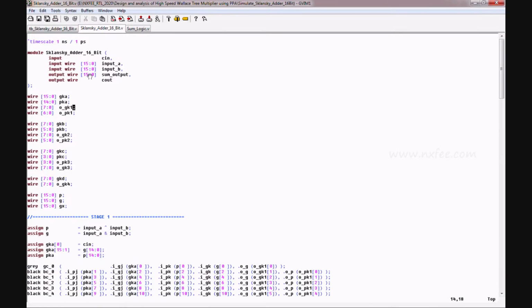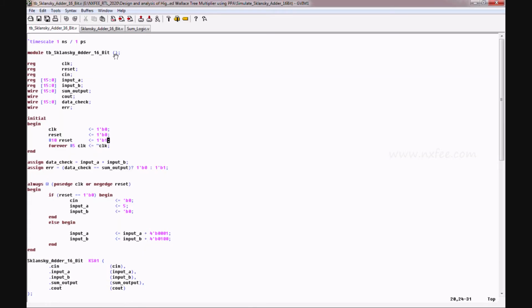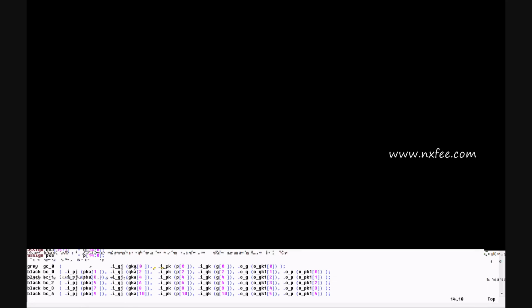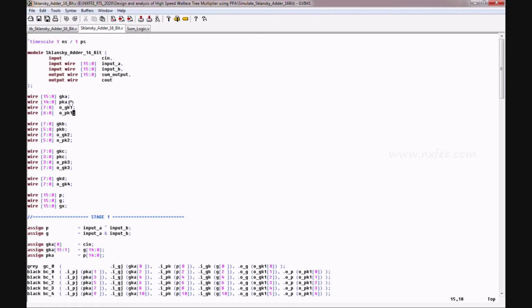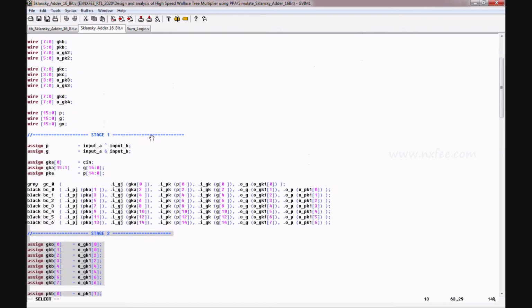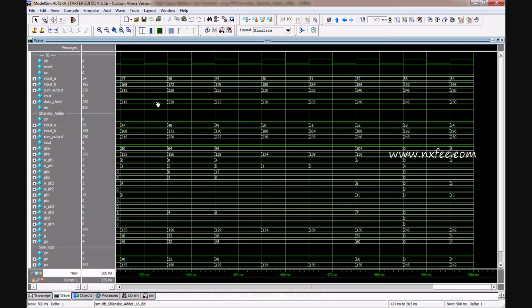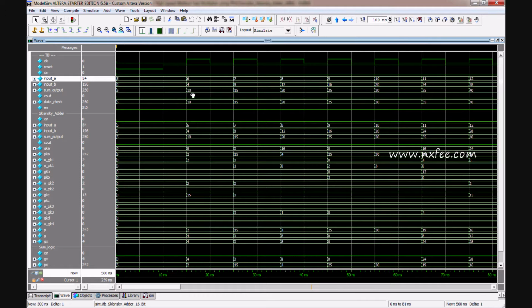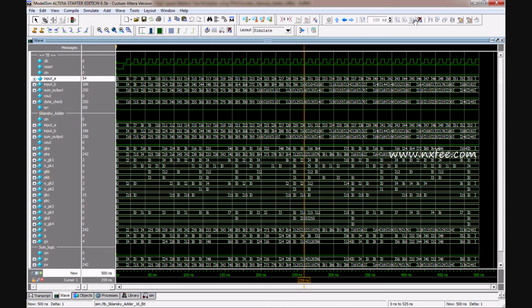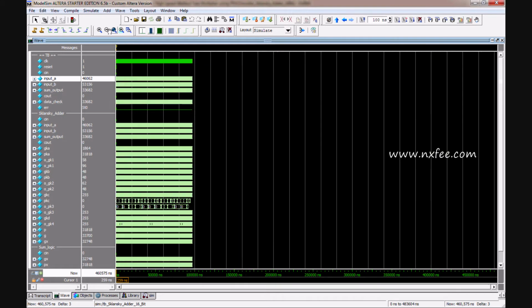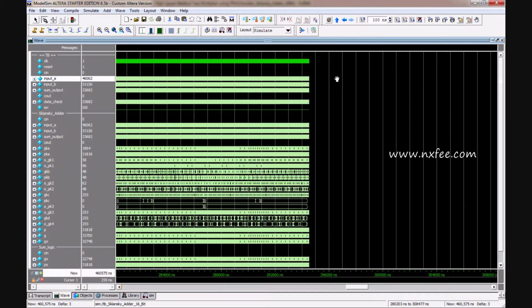Here this is a Sklansky adder 16-bit. Here we are forcing the input. This is the test bench code, this is the Sklansky adder code, this is the stage 1 operation, and this is some logic. And this is the simulation output of this Sklansky adder. Here you can see 6 plus 4 equals 10, 7 plus 8 equals 15, and 8 plus 12 equals 20. So you can run anywhere, and it is possible to check easily.